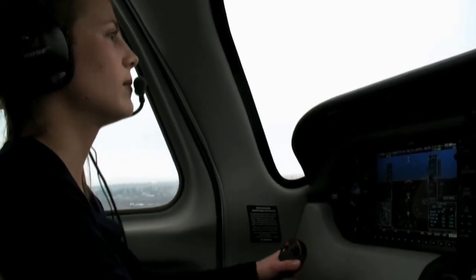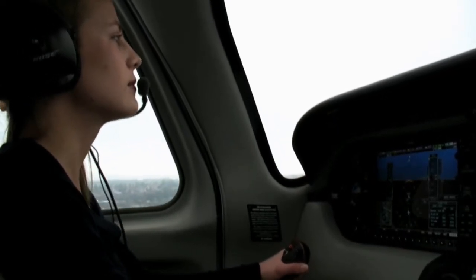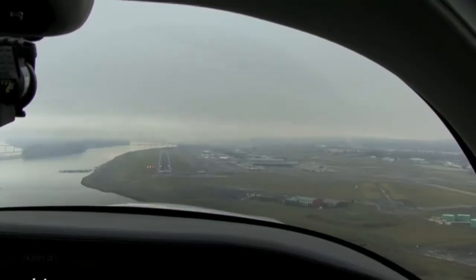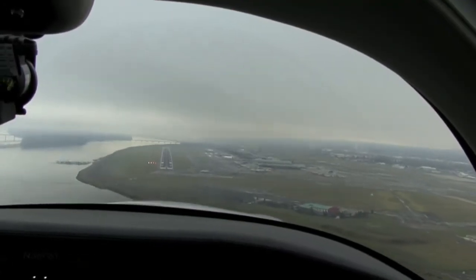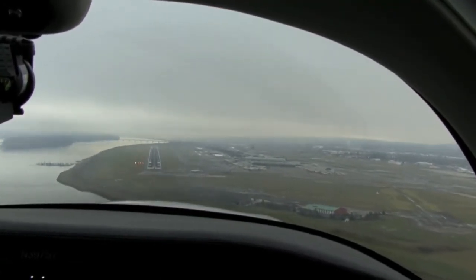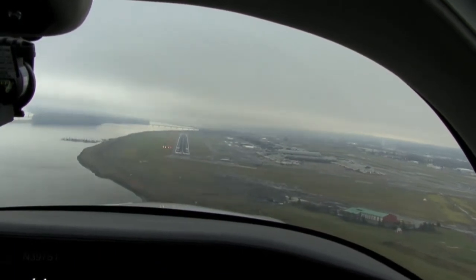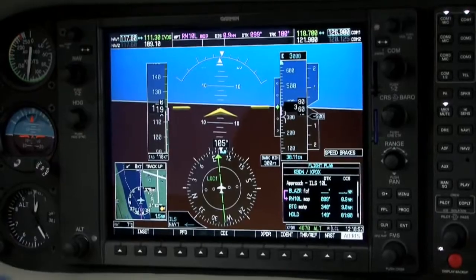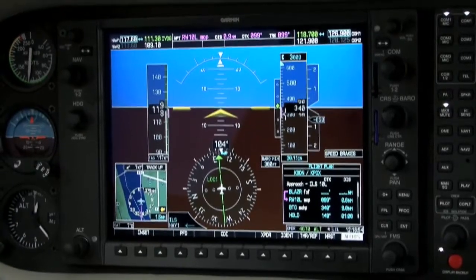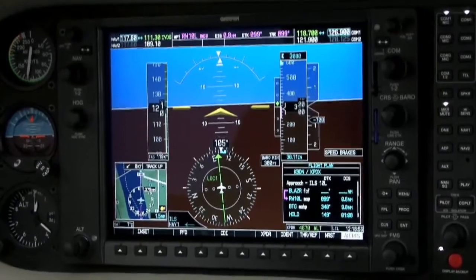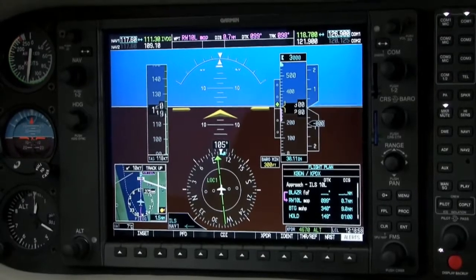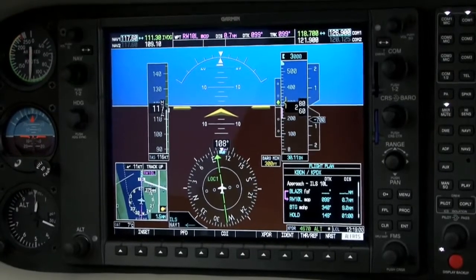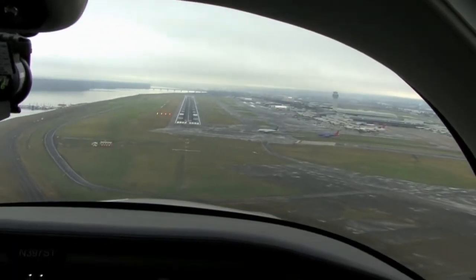Speed brakes are up. Okay, so we're just waiting. We're going to trim it out a little bit. Flaps are coming in. 10 left. Okay, our speed brakes can go down. There's our minimum call out, and we still see the runway. We're going to continue this.